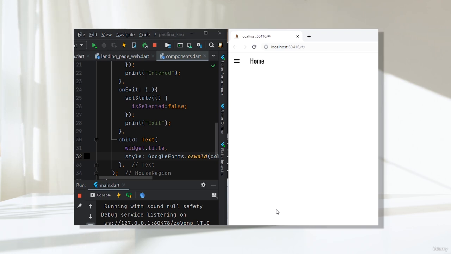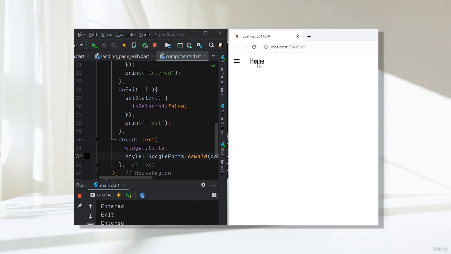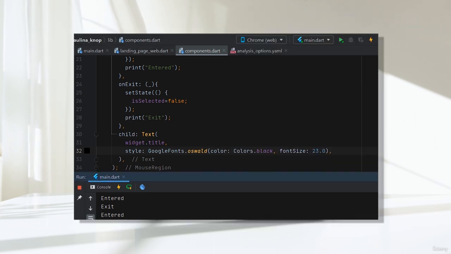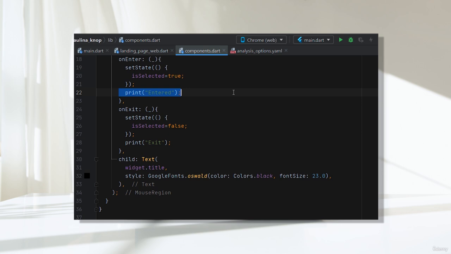Now, if you observe carefully, whenever I hover my mouse over the home text, entered gets printed, and when I exit from it, exit is printed. You can see that it works quite well. The next task will be to do an animation. First, let me hide the print lines.